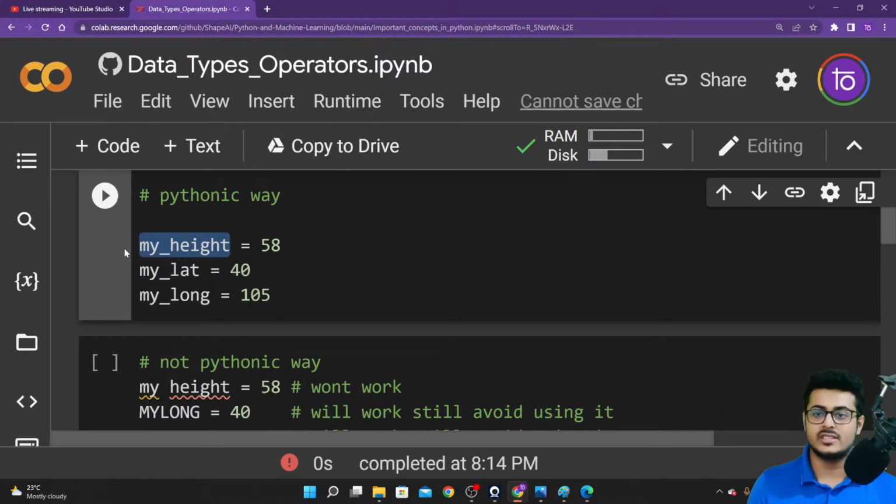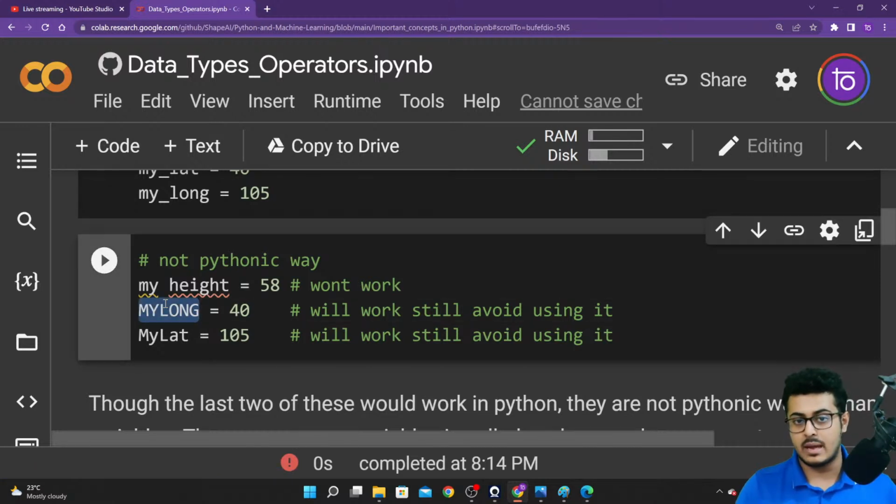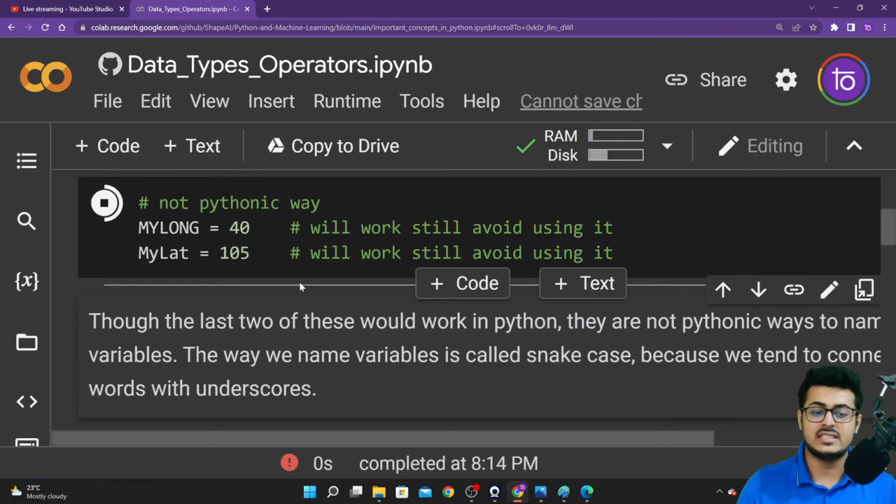This is also considered to be a Pythonic way of naming a variable. So the non-Pythonic way of naming a variable is using all capital letters, or using camel case, or having a space in between them. So these are all not Pythonic ways. Even though these are not following the conventions, if I run this, I'm not getting a syntax error. The code is working absolutely fine, but it is not following the conventions itself.